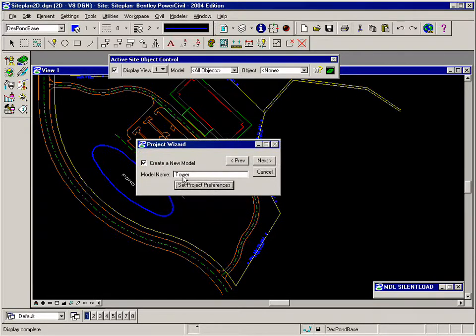So I'm now back again at my wizard, where I will step through and continue with the project wizard. I'll click Next. So now I'll have a model called Tower. You'll see up in my active site object control, there's a model now. It's empty, there's nothing in it, but it's called Tower. It tells me on the project wizard that I've created a new project, that's the GSF file, the project file, and I've created a new model called Tower. At this point, if I click OK, I'm out of the project wizard and ready to work.